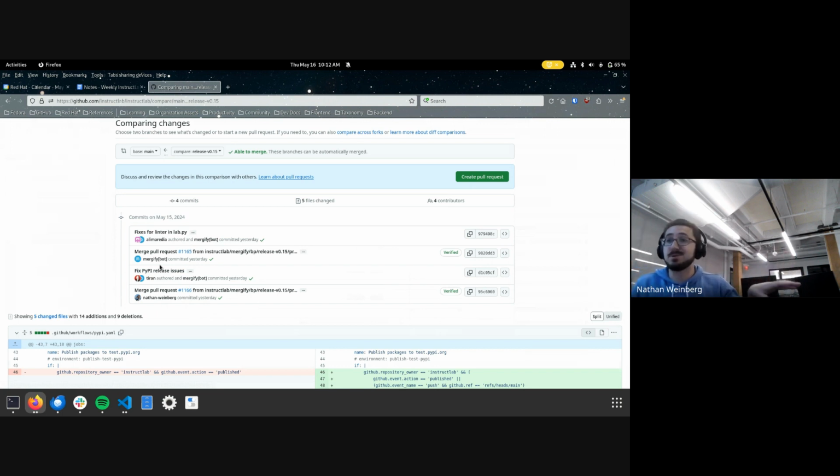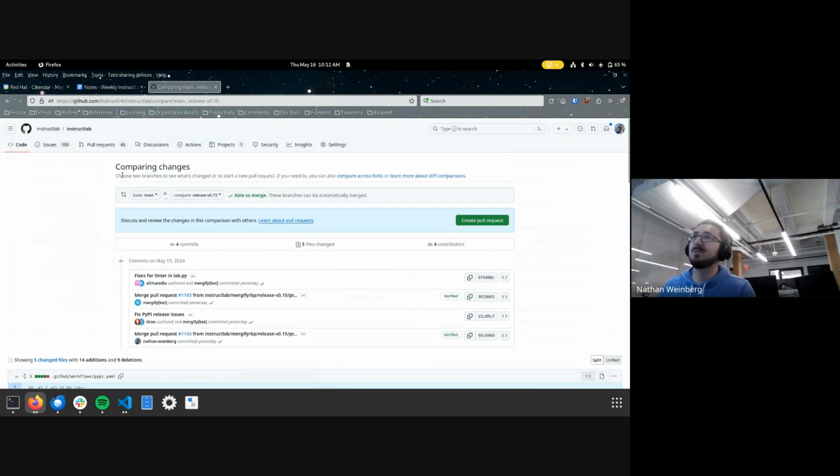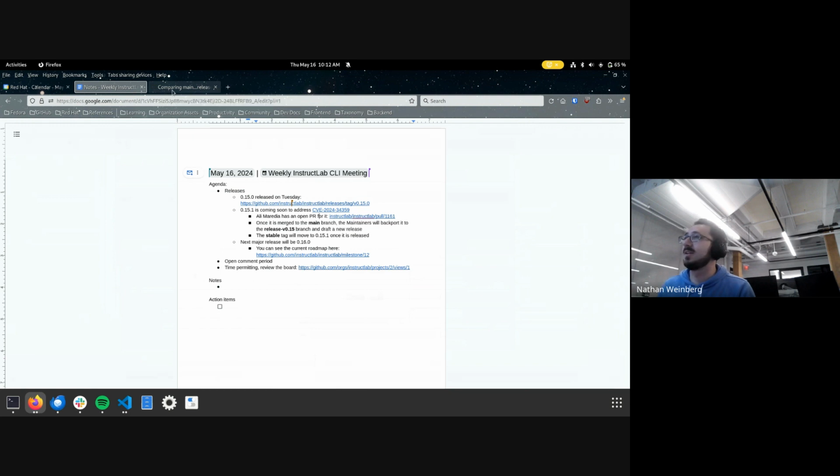So you'll be able to just pip install InstructLab. You won't want to install directly from GitHub anymore. So we'll be communicating that release when it goes out. I think at this point, we're just waiting for this last PR from Ali. But once that's done, we'll backport that, draft the new release, and the stable tag will move to 0.15.1. And that's going to be our new stable release.